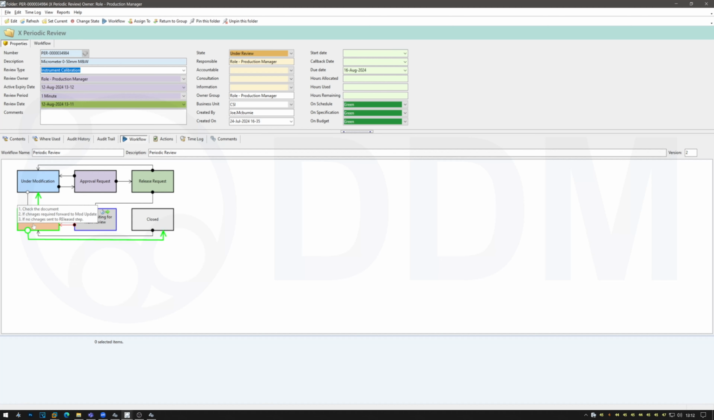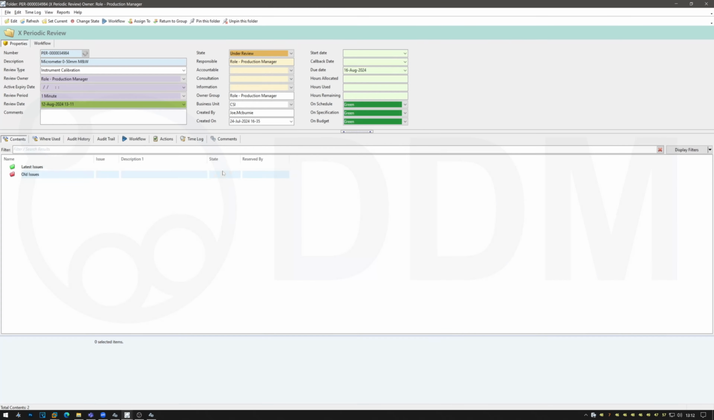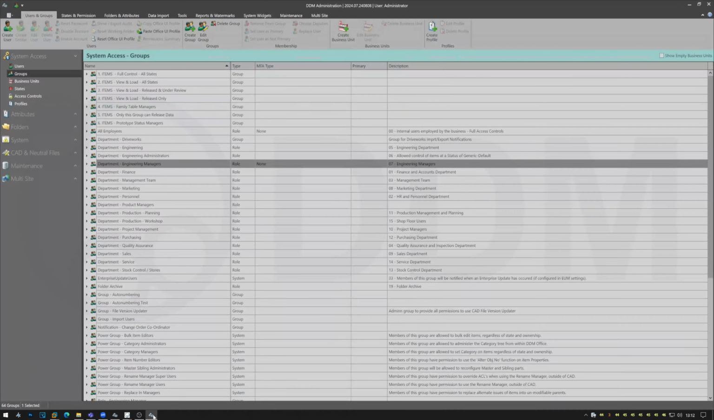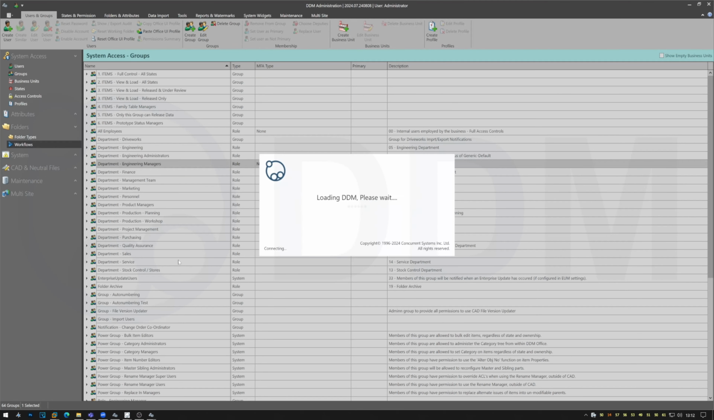Okay, now that the time has passed, if I refresh the screen, we can see that we've moved back to the previous step in the workflow. Now, if I reopen this, we can see that the expiry date has been cleared. So let's see how we do this. If I go to the administration tool, I'm going to go to the workflow editing tool.